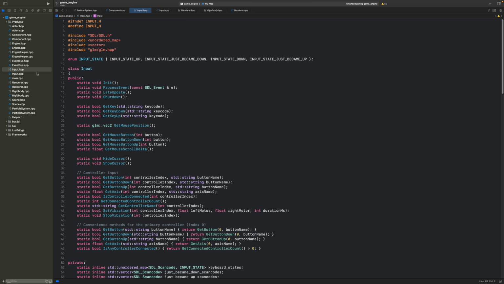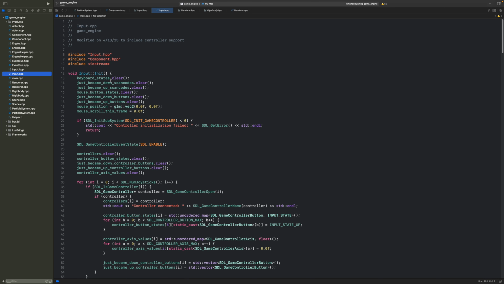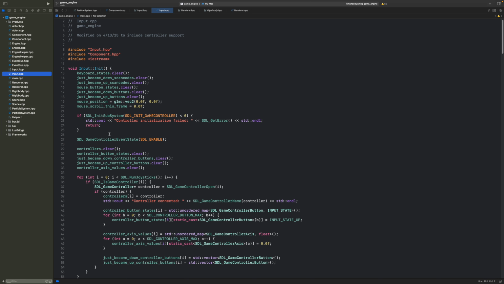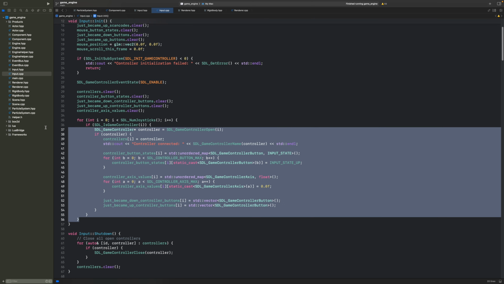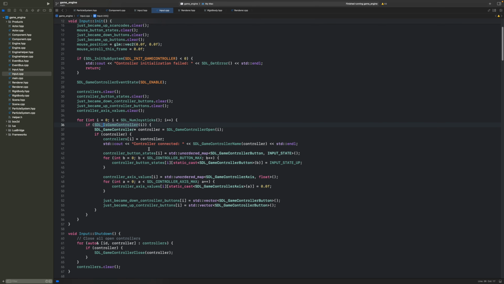Okay, and I will go through how it works in detail. Firstly, in my init function, I call the SDL init subsystem. This is how I init the whole controllers. For every controller connected, I will go through a for loop to check how many controllers we have right now, and if this connected device is a controller, we will add it to the controllers map.